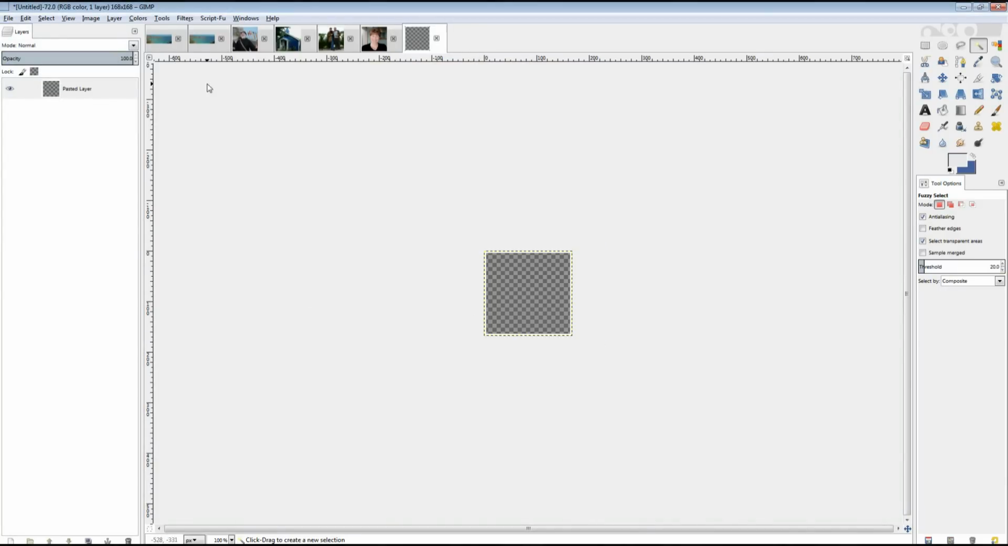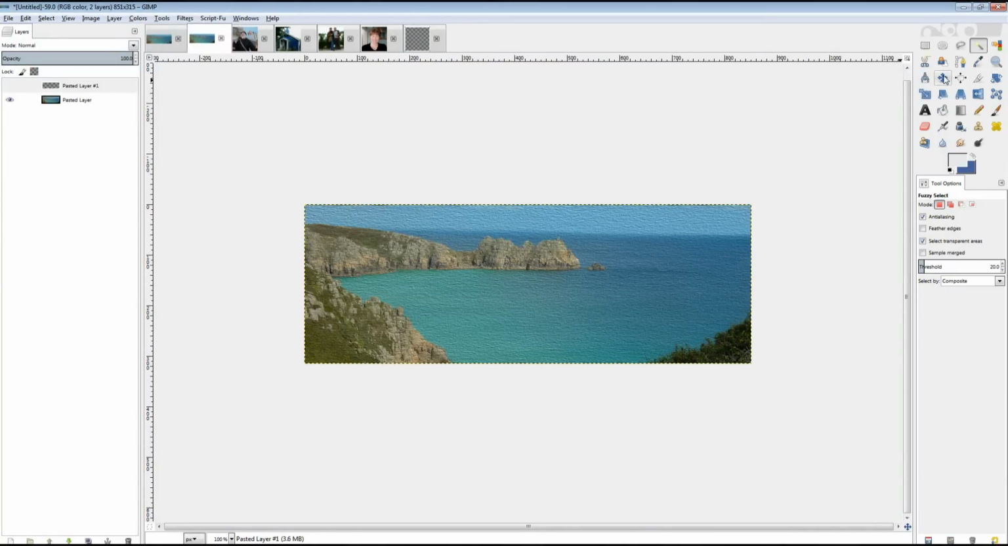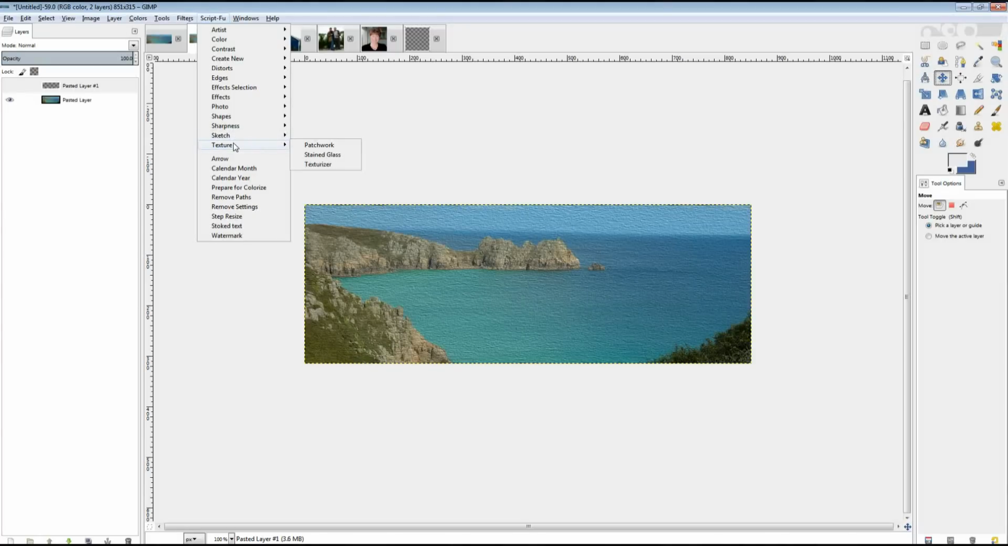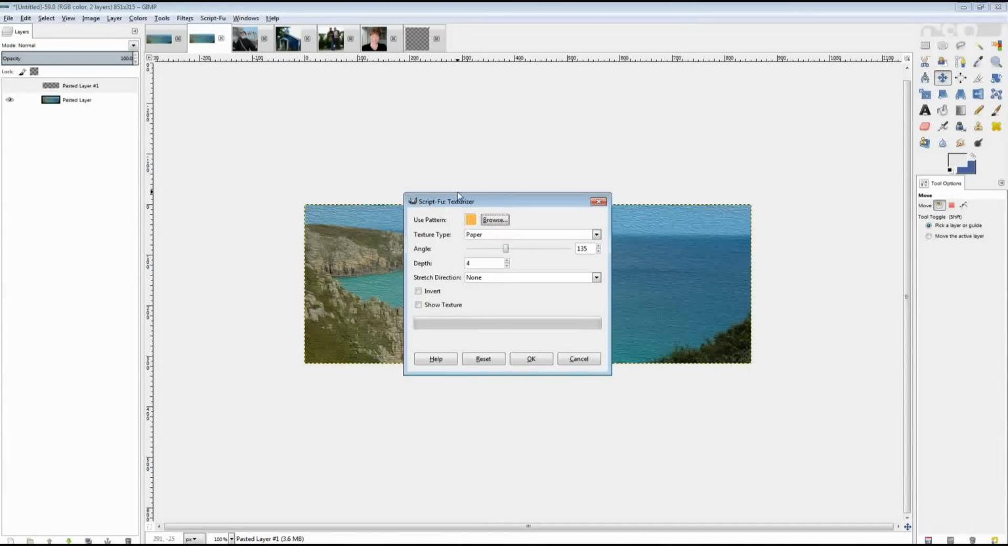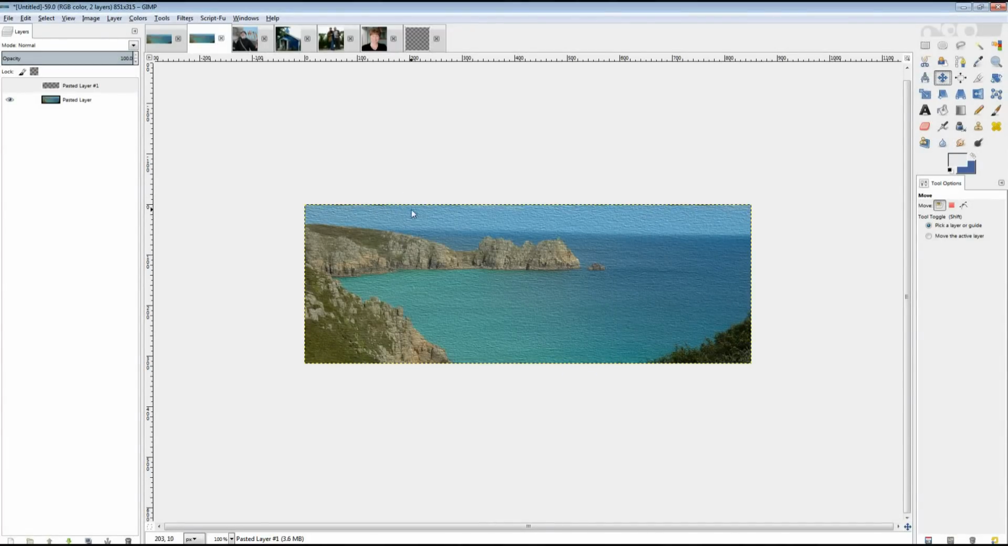Now this is a selection from a photograph I took when on holiday in Cornwall back in 2004. I got that texture with an effect from the Script Foo pack, the texturizer on the paper setting. I'll be covering more about Script Foo in part 6, but for now just think of a script as a plugin. Oh, I'd better hurry up before that ship goes past and spoils my image.